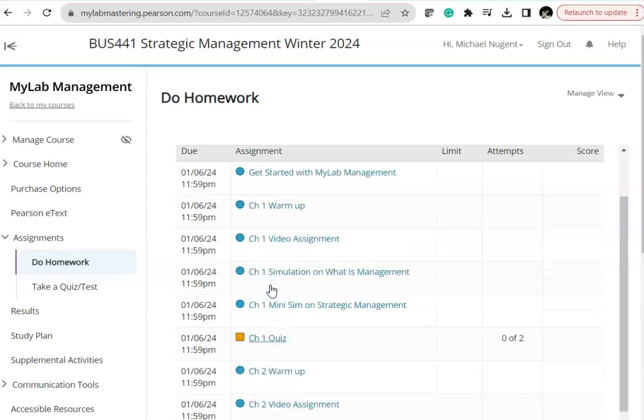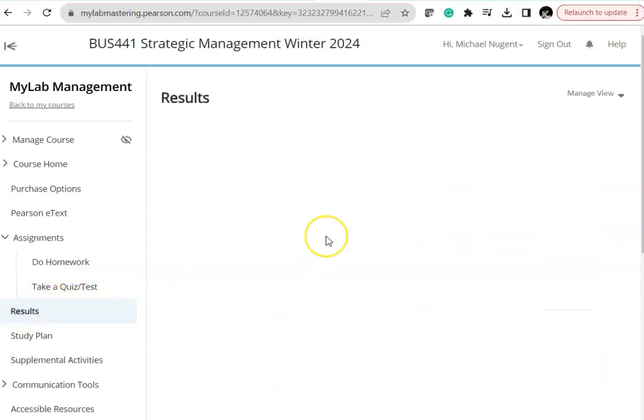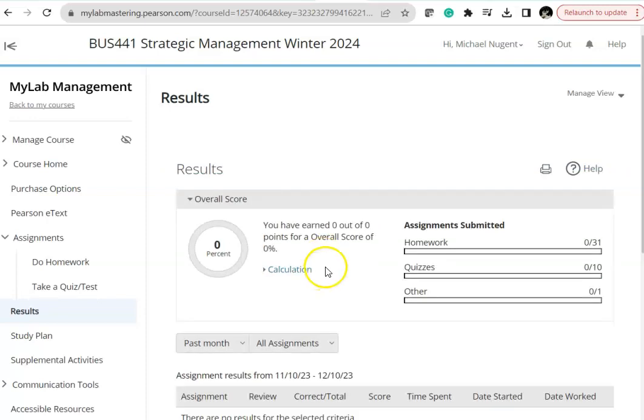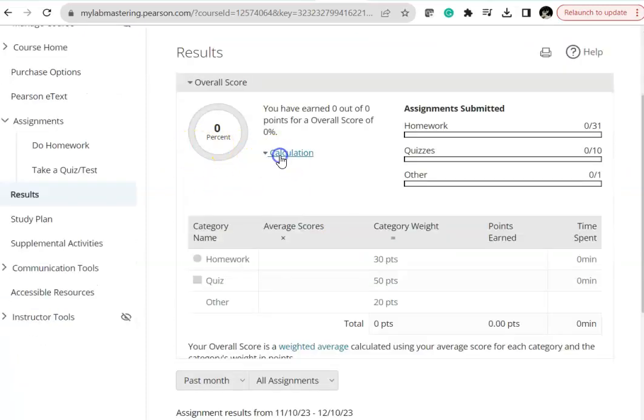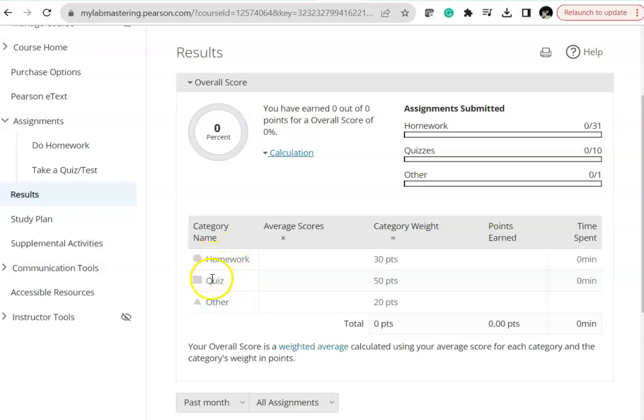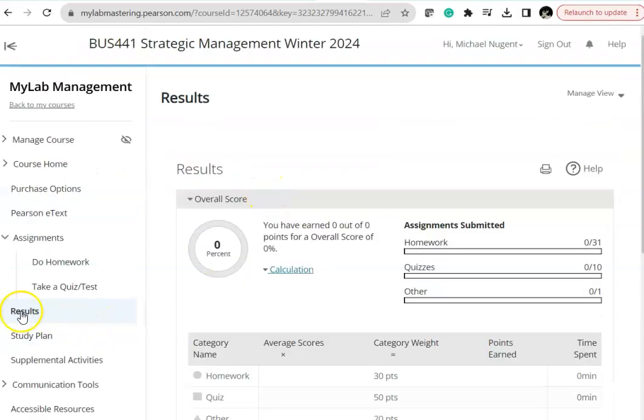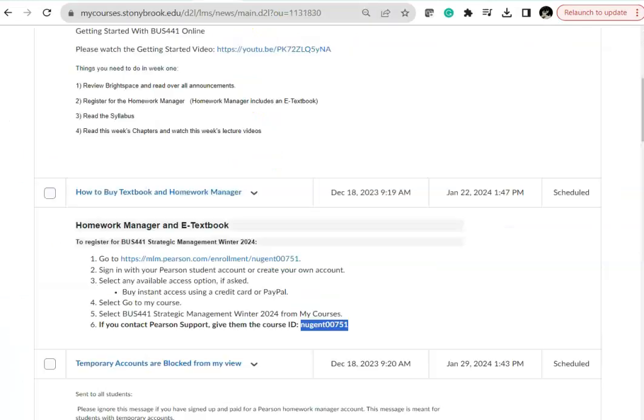So in here under results, this will be your grade book for the class. Under here, everything you complete, your homeworks, your quiz, and when I bring the discussion questions over, you'll see those as well. So everything will be listed in the results, where this percentage here will be your overall score for the class. And we have grades in homework, quizzes, and the discussion boards I'll bring over here too. So all your grades will be here in My Finance Lab.